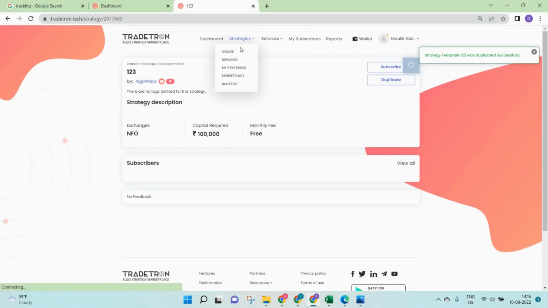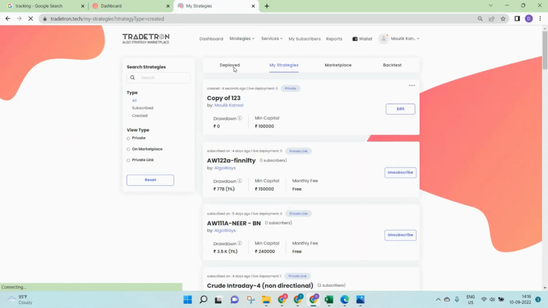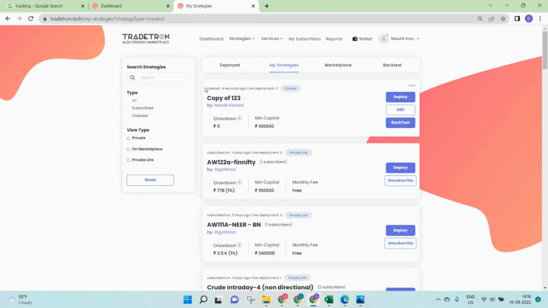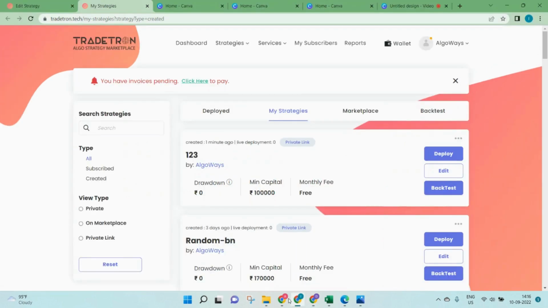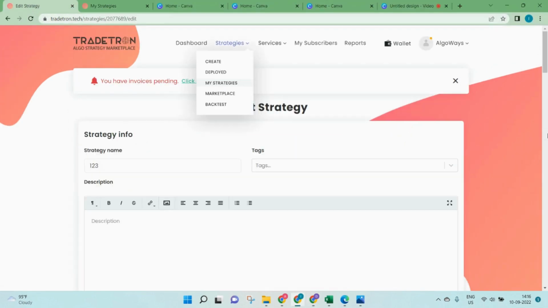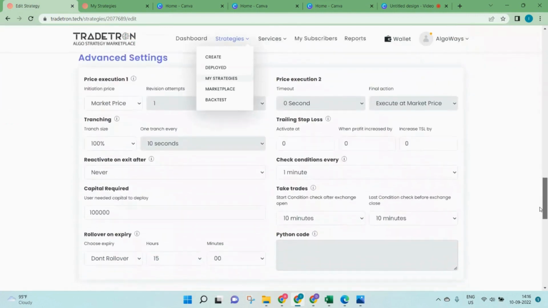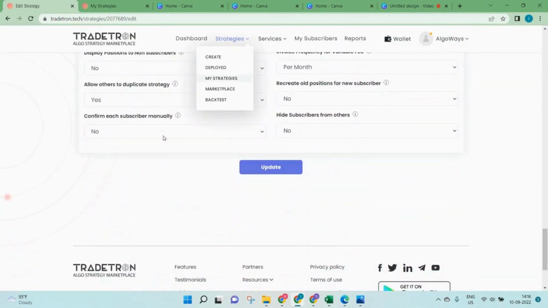If you see, this strategy will be available in his login as a copy. So this strategy has become his strategy now. So in the process, what I did is I enabled the duplication link here. So what is happening?